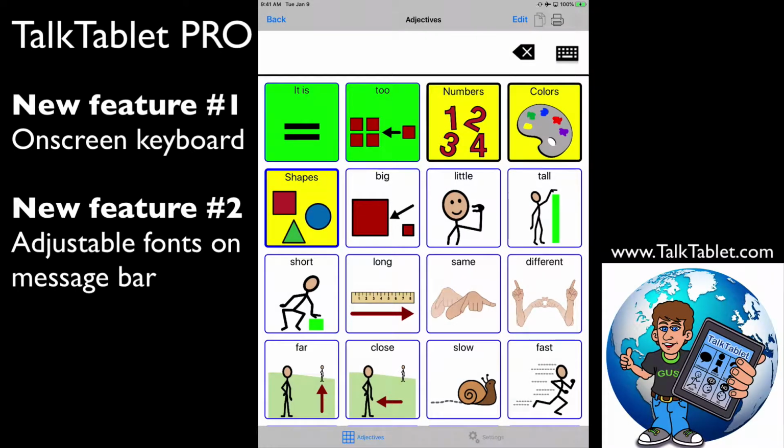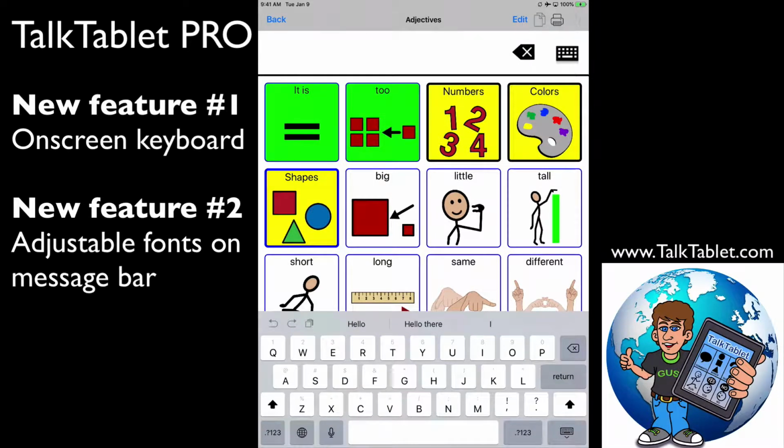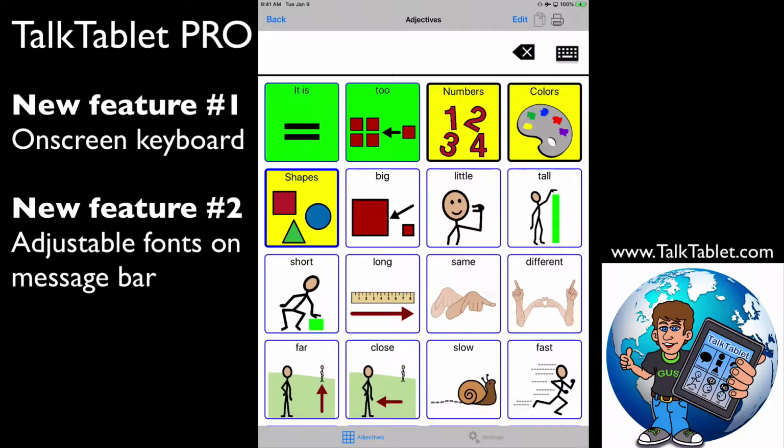A new feature in TalkTablet PRO is the on-screen keyboard access. So if you look in the top right-hand corner, you'll see a little keyboard icon. If I touch on that, it brings up the Apple on-screen keyboard with word prediction. So I can type directly into my message bar for a speech out. So simply, I can do text-to-speech. And then I touch the message bar. Hello there.